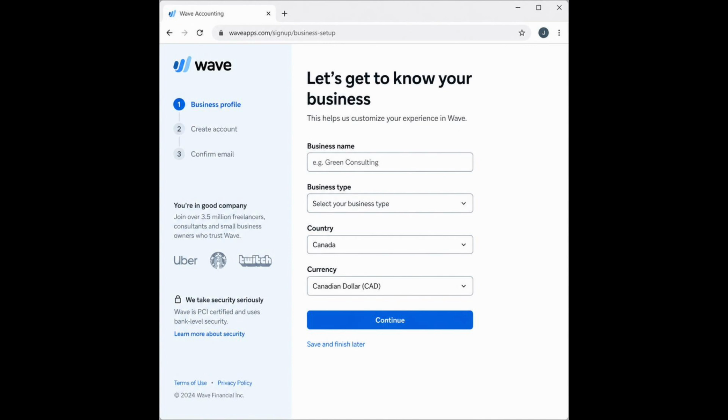So sign up at waveapps.com, enter your business name, type, country, and currency, then click continue to create the profile. So pick your country carefully. It sets tax defaults and payroll availability, and you can change it later without deleting the business.